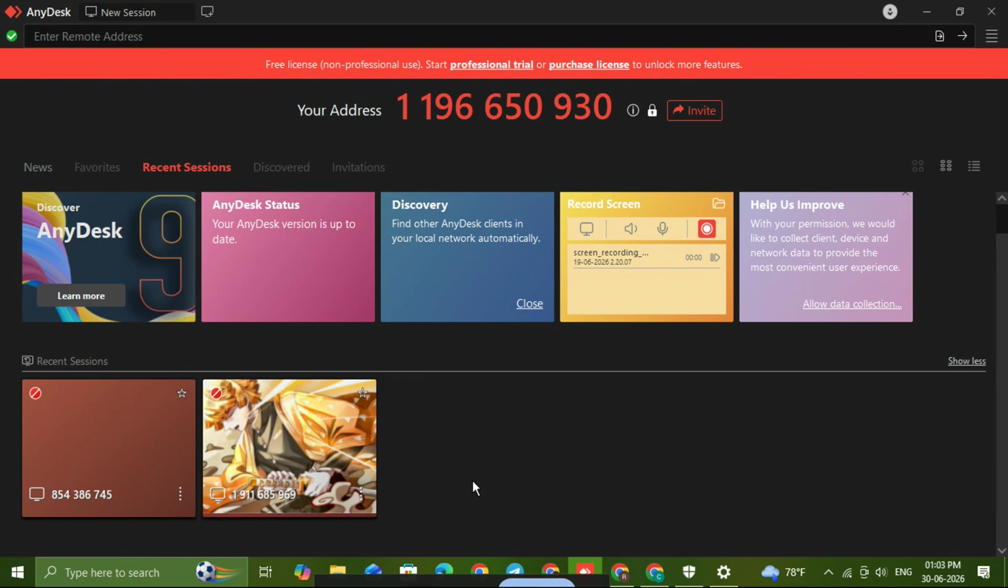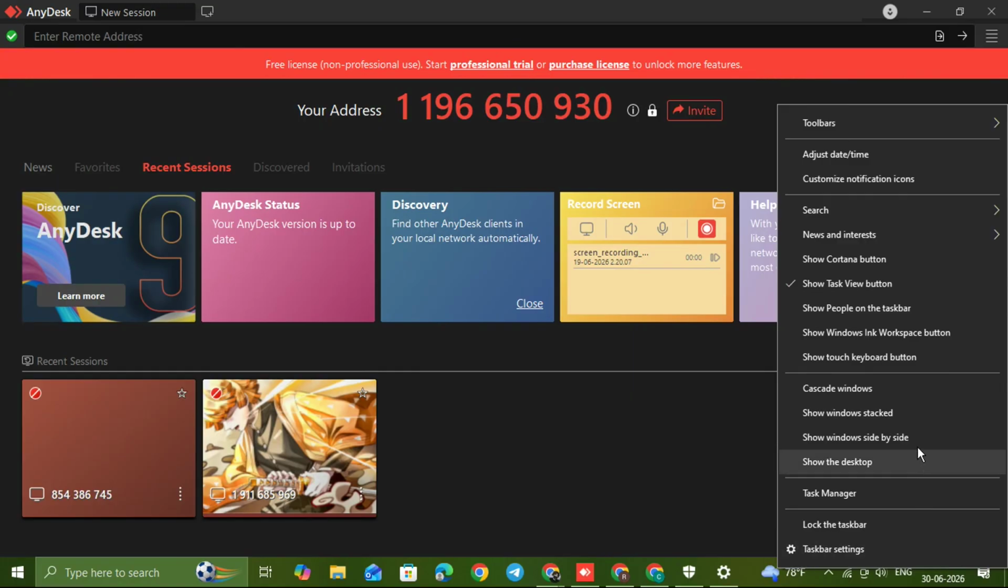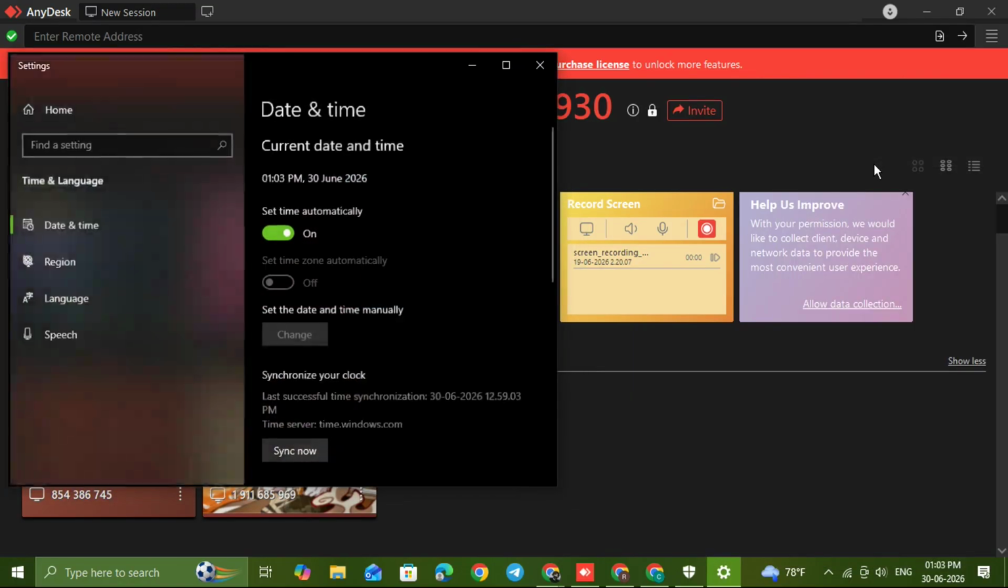The first thing you want to do is synchronize your system clock. AnyDesk depends on accurate time settings for secure connections and certificate validation. So if your date or time is incorrect, the connection can fail and trigger error 111. On Windows, go to the bottom right corner of your screen, right-click the clock in your taskbar, and choose Adjust Date and Time. This will open your time settings right away.